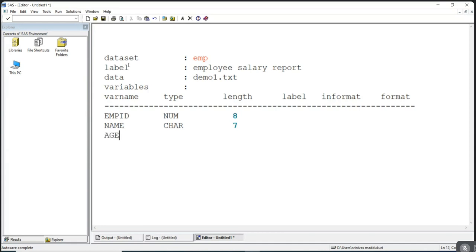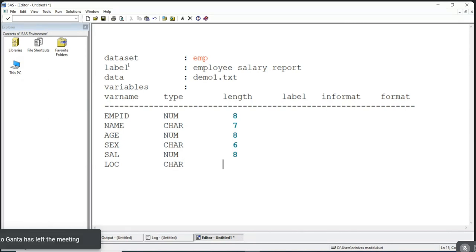And then they want to have age variable, numerical. They want to have length 8. Then they want to have a sex variable. They want to have it as a character variable. They want to have length 6. Then they want to have a salary variable, numerical variable, and the length they want to have 8. Finally, they want to have a location variable, character variable. They want to have length 3.